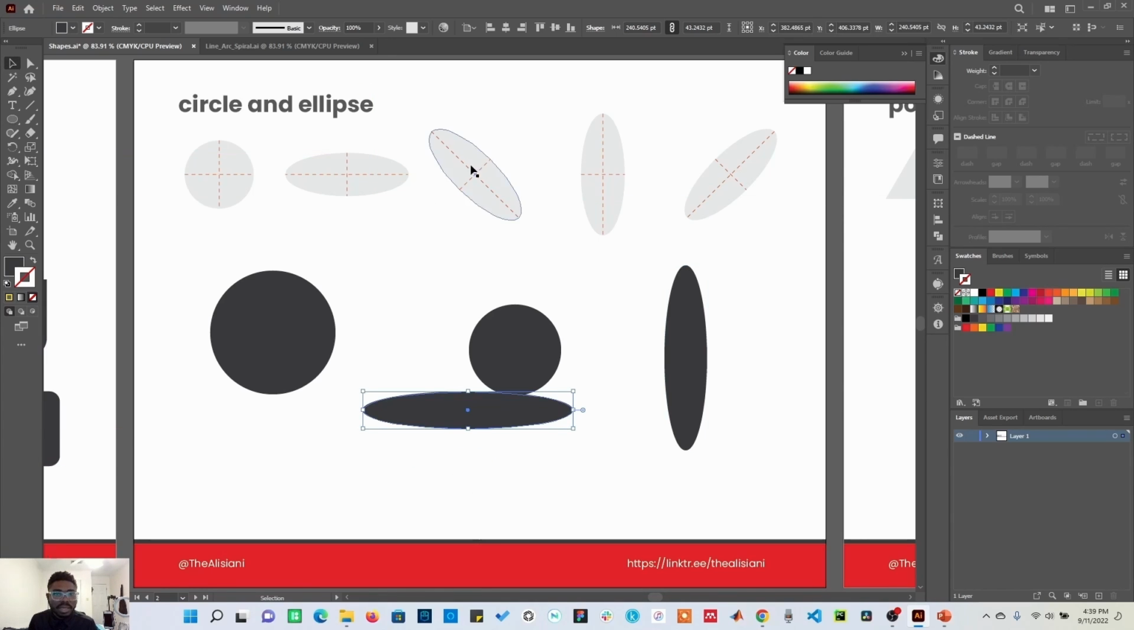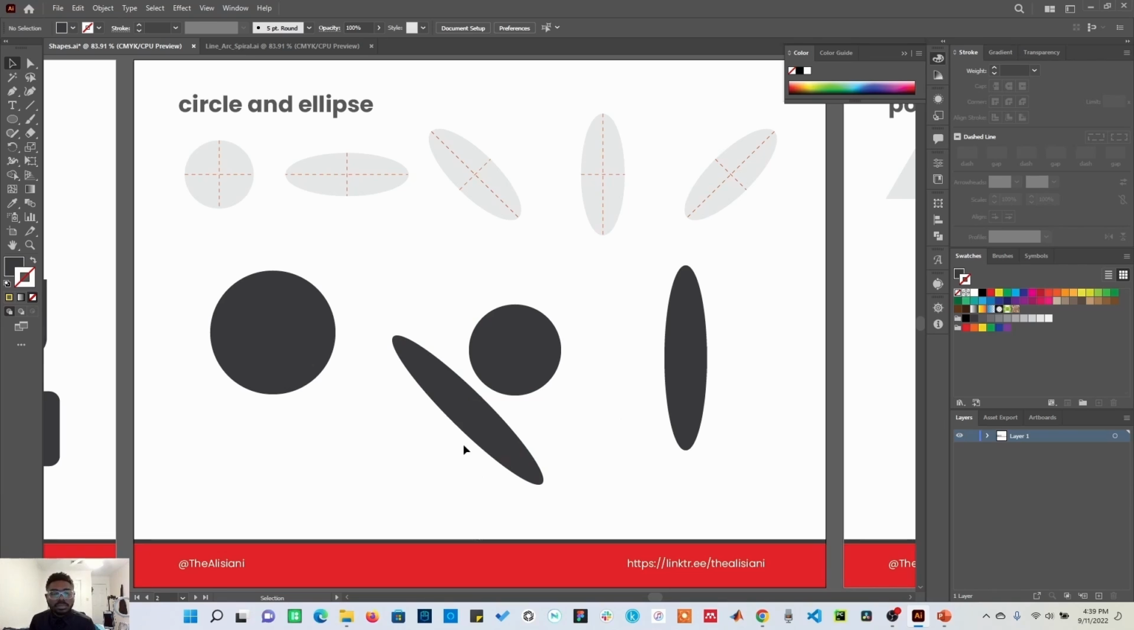Of course, if you want to make a diagonal ellipse like this, you just have to bring your cursor close to any of the edges. Holding your shift key, you turn, and you can see 45 degrees, 45 degrees, 45 degrees, and then to 0. So those are the things that you can do here.